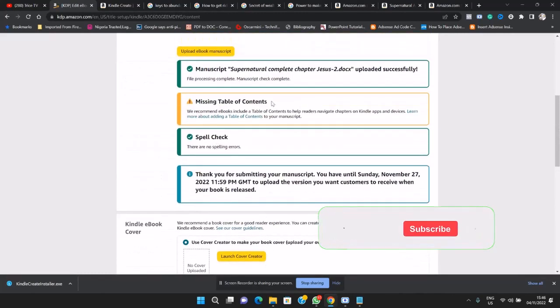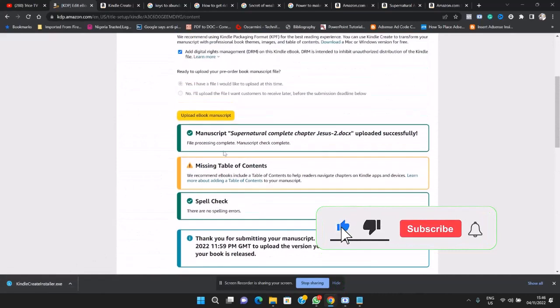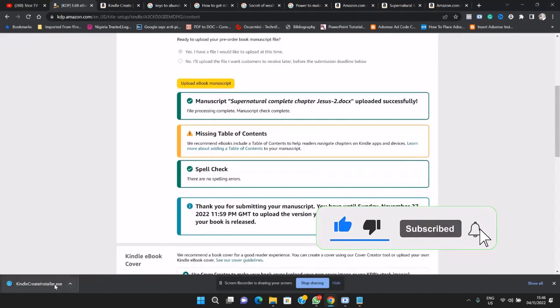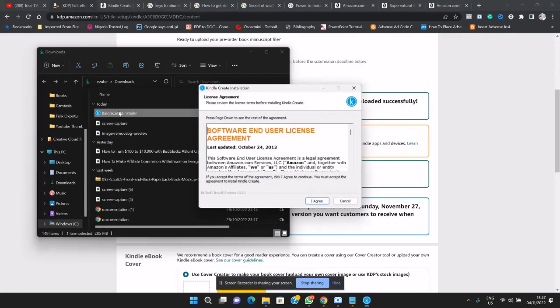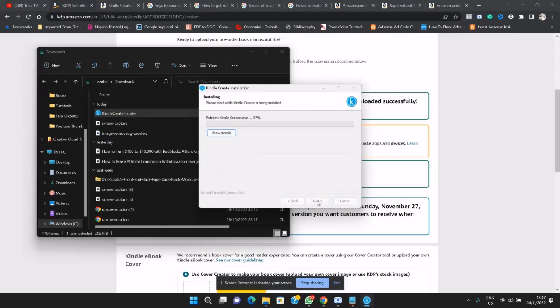So without wasting much of your time, our software has already downloaded. So let me just go further and install it right now. So I've clicked on it here to install. So it's going to prompt me. So this is it. As you can see, this is where the software is. So I have to click on I agree. Then I have to click on install.